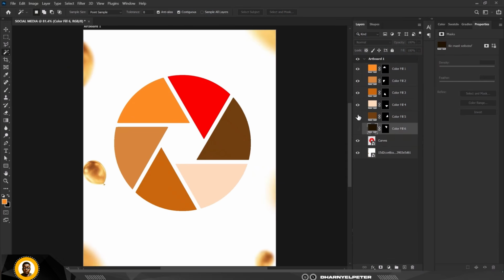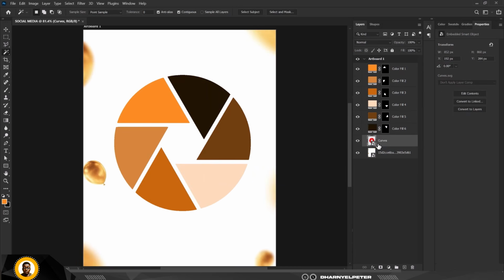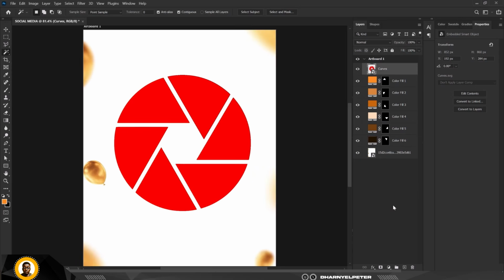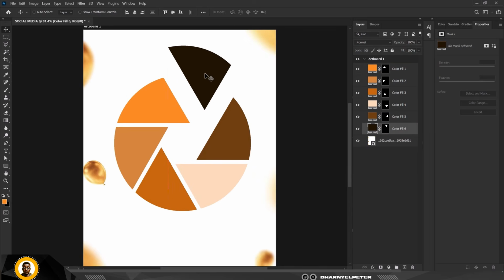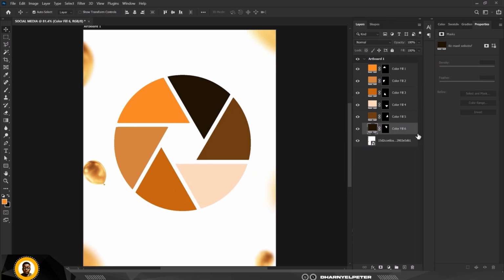So as you can see, let me turn them off. You can see they are all shapes, right? So I'm just going to select the original one and I'm going to delete it like this. So as you can see, my shapes are ready. This is the very easy way and the fastest hack to create shapes.